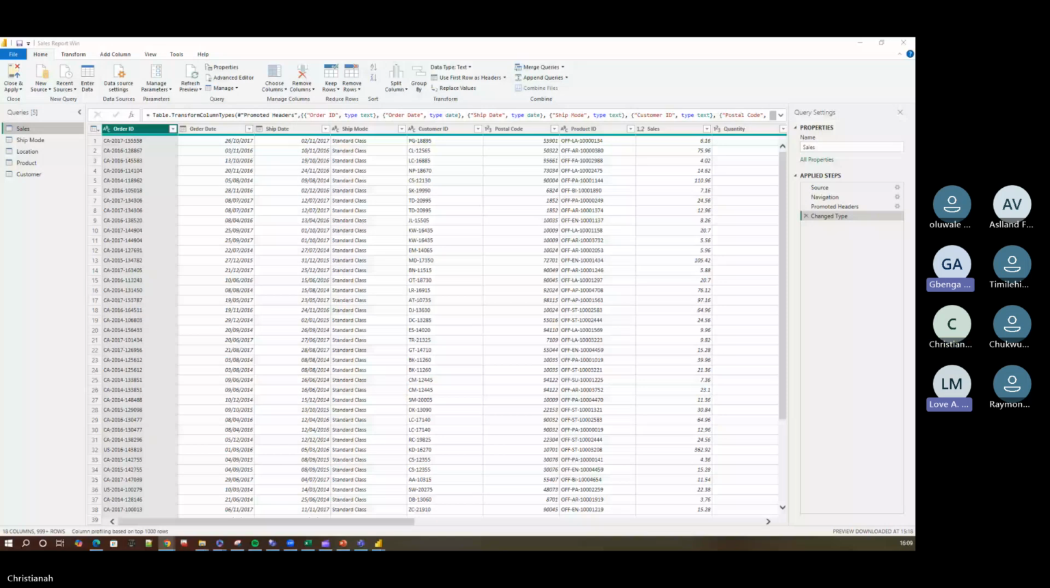Good, that's good. But Love, do you know what they call the star schema? Yes, I know. Okay, what's the star schema for you? A star schema is basically when you have a central fact table and dimension tables surrounding it. What's the central fact table in this example on the screen? The sales table. Good. What are the dimension tables that we have? We have the customer, the products, the location, and I think the ship mode.